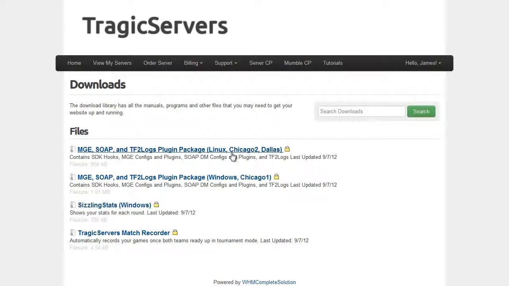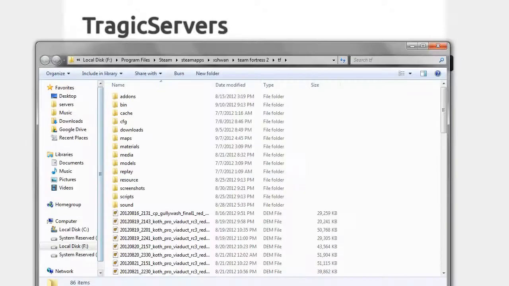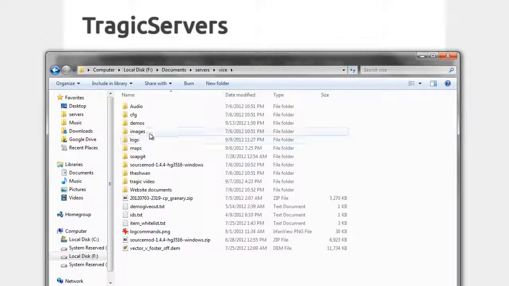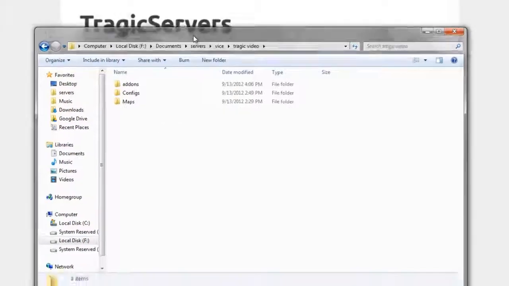We'll click on that. And then we're going to download. The server that I have is Chicago server, so it's a Windows server on Tragic server. So we'll download this pack right here, and we'll download this pack, the Match Recorder and MGE Soap and TF2 Logs. So once we've done that, actually, I wasn't prepared for this one. Let's see here. We'll go to Tragic Video, then we'll go to Add-ons.